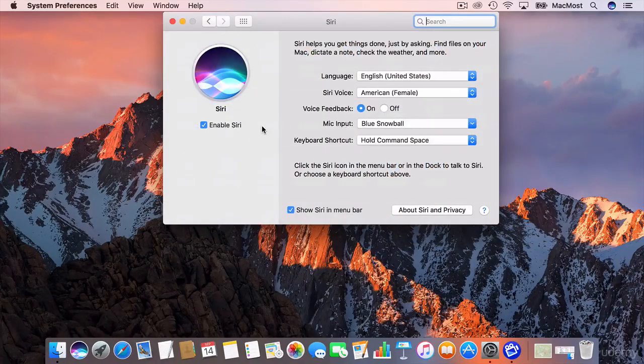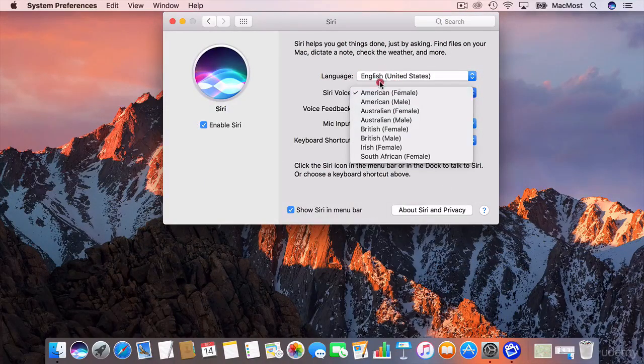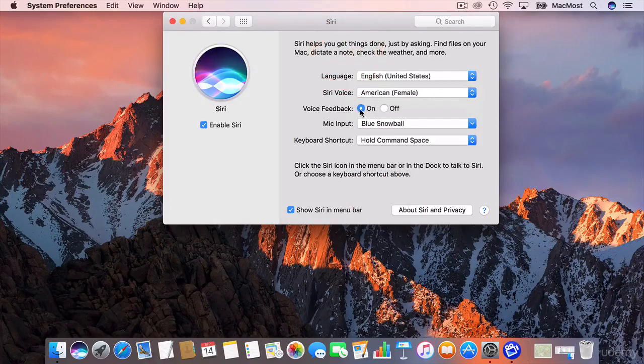So in System Preferences, you have the ability to enable Siri here. Choose your language. Choose a voice, and this depends upon which language you've chosen here. Whether or not Siri talks back to you or only gives you text back. And then if you have multiple microphones, which microphone will be used. And then the keyboard shortcut to wake Siri up.